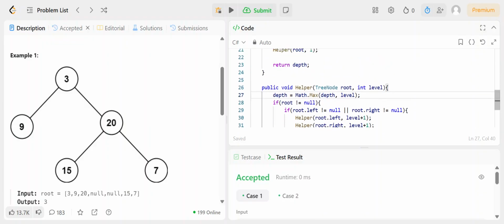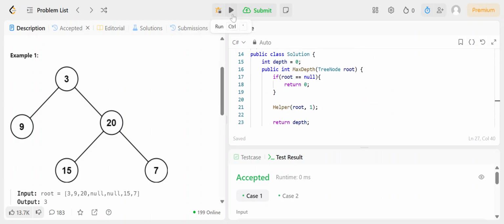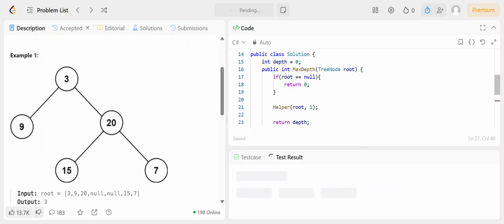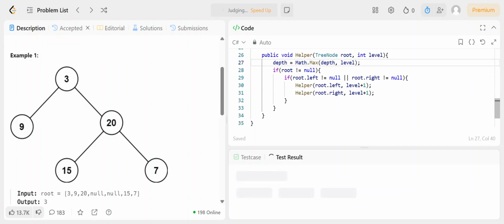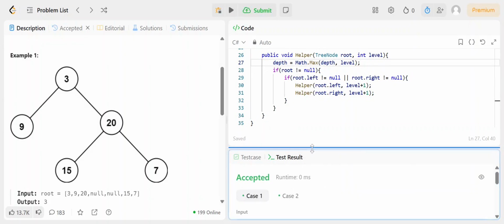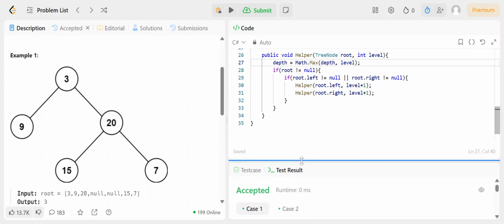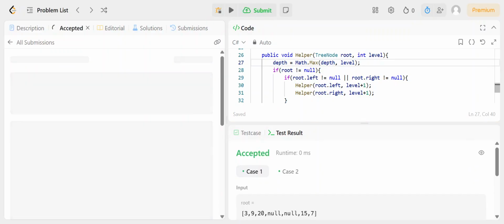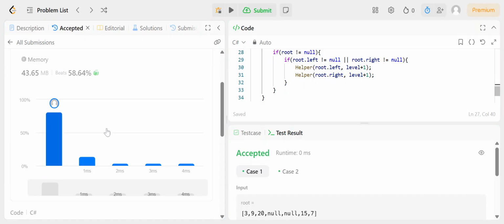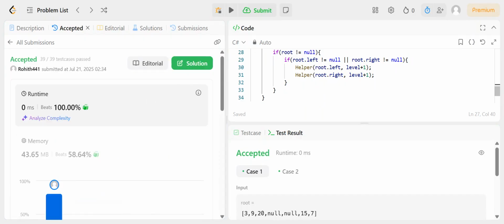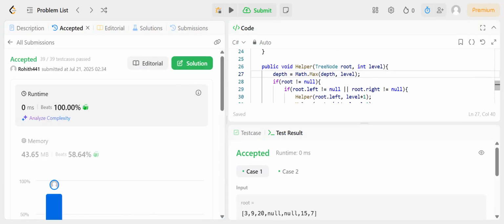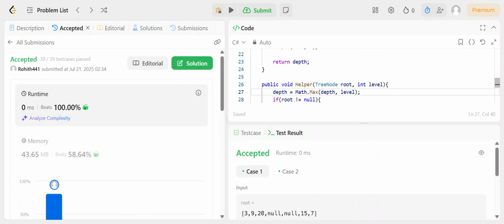Okay, so let's run it. Yes, the base cases are fine. Let's try to submit it. Yes, it's the best solution. It beats 100%.